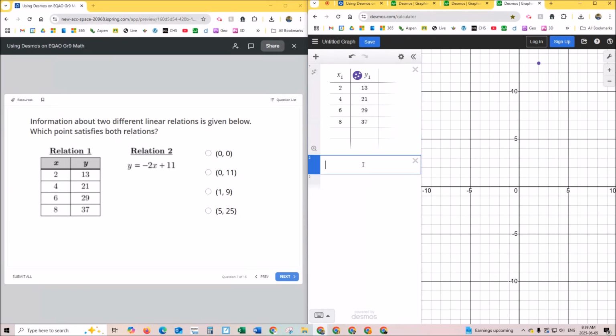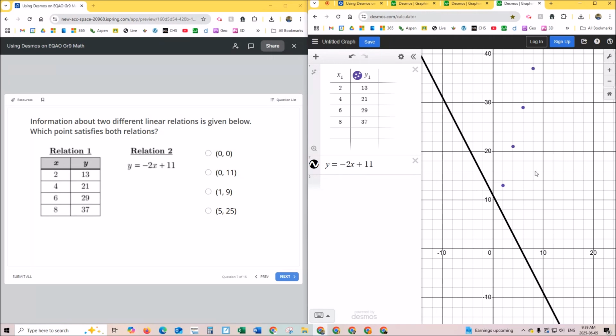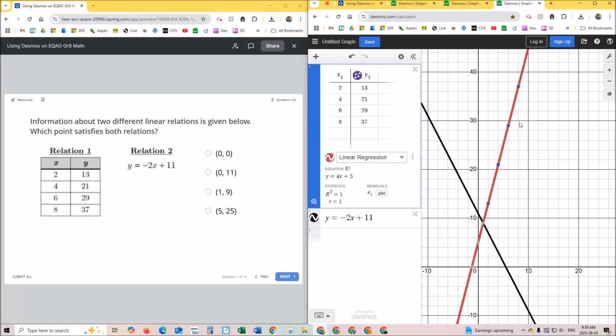So let's put in the equation, y equals negative 2x plus 11. Now you notice, of course, we'll have to change my view a little bit so I can see all the points on the table. But the table, of course, just has this. We can quickly use the linear regression button to get a line that goes through those, and then to spot where they must satisfy both pops up immediately as 1, 9. So we can suspect that that line becomes 1, 9.